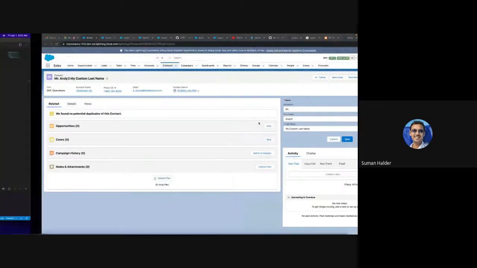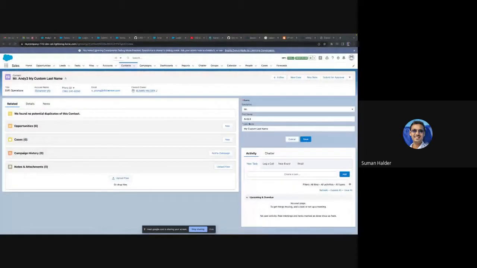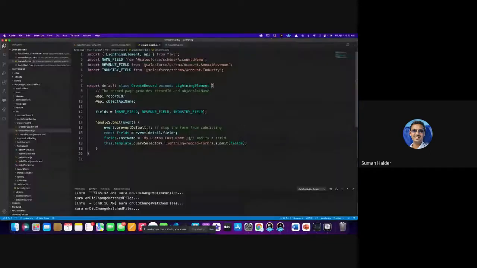So while submitting it, let's say I'm giving the name as Suman and then Haldar. Ideally it should save this first name and the last name. But while I'm submitting, I'm changing the field. First of all, I'm saying, don't submit to the record save, so it will not save it.